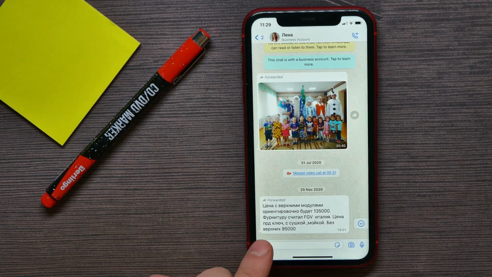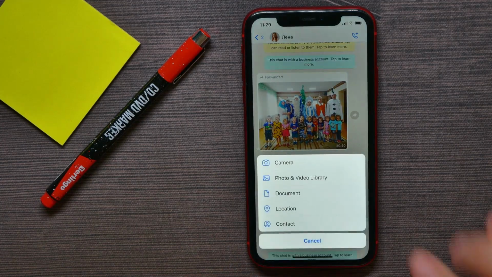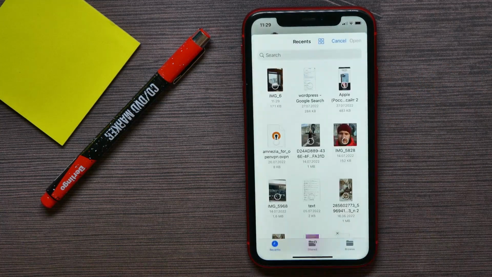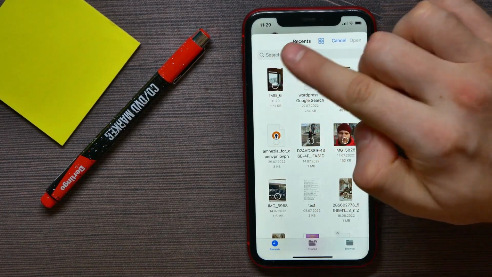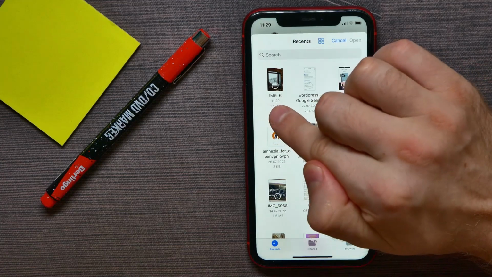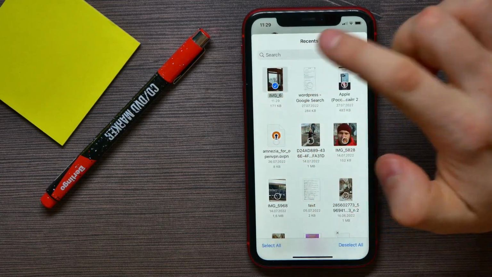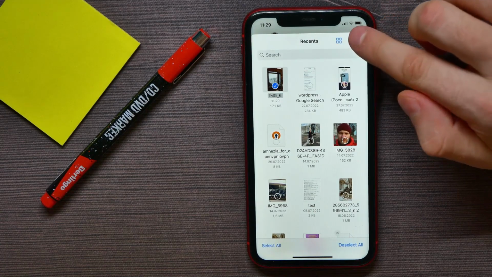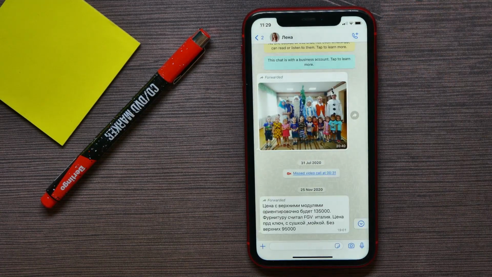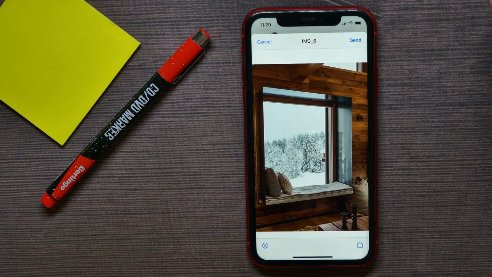hit there at plus sign and select document. Now I'm on my files, and there at the first position I got the photo that I have just saved, IMG6. I can select that photo, and I can now just hit at open to send this photo.